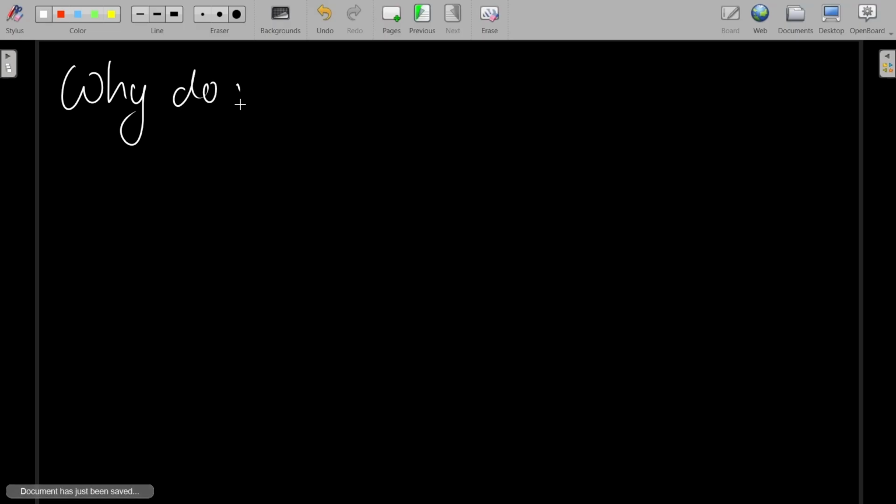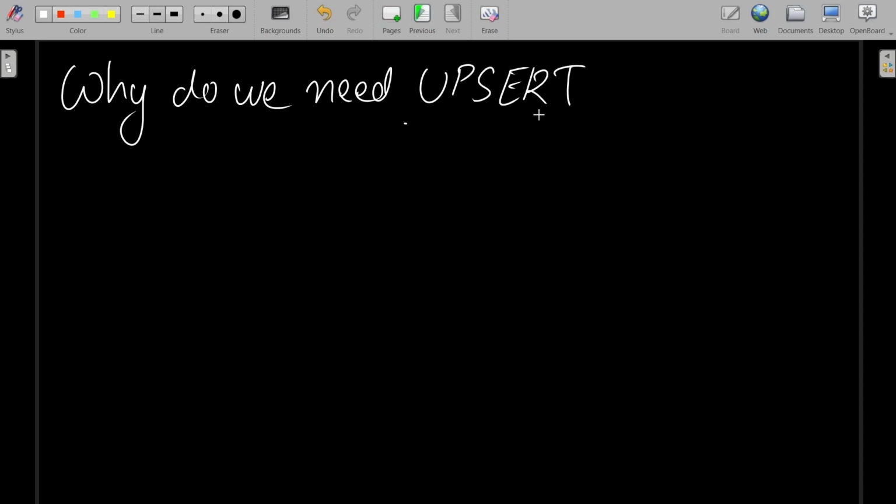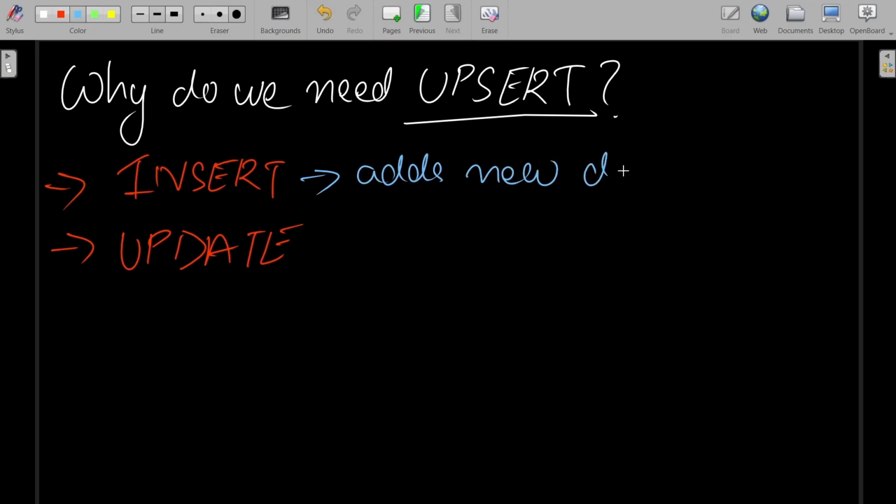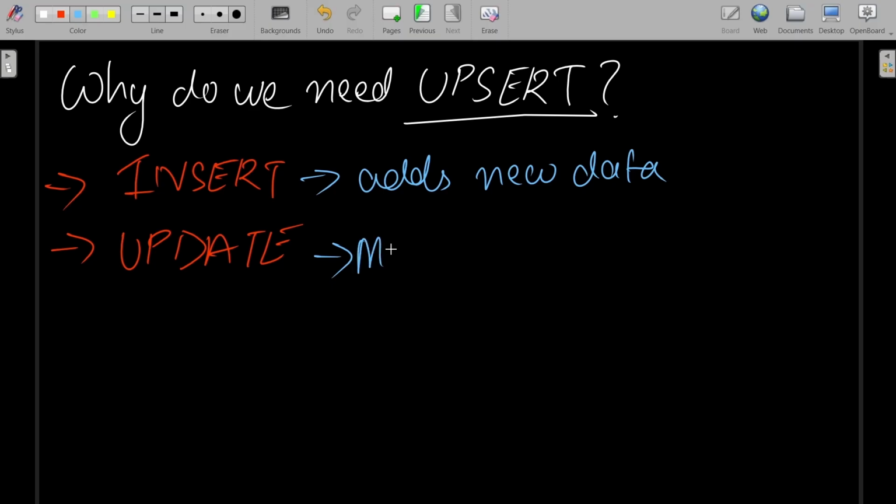Why do we need UPSERT? Okay, why do we need this first thing? Till now, what we have learned is about the insert command, which adds new data, and the update command, which modifies the data. We know about these things, right?